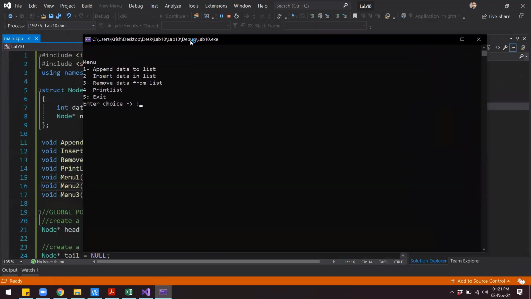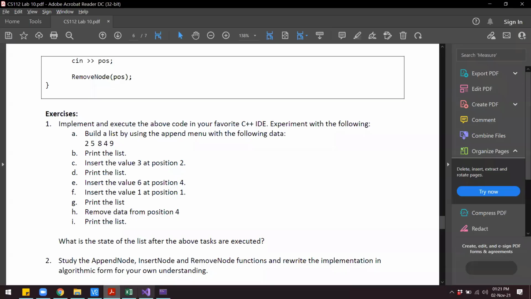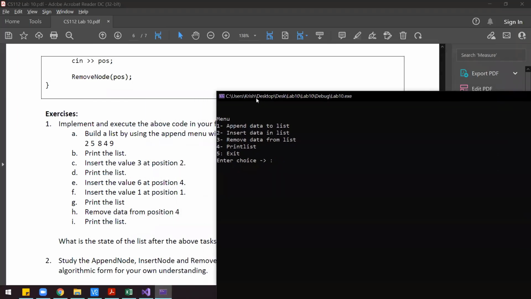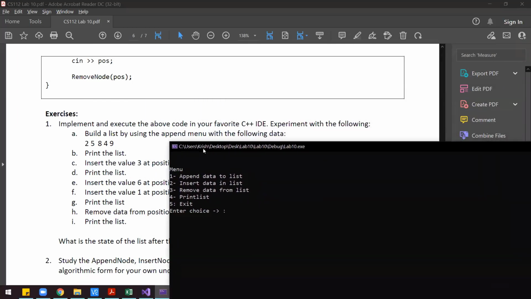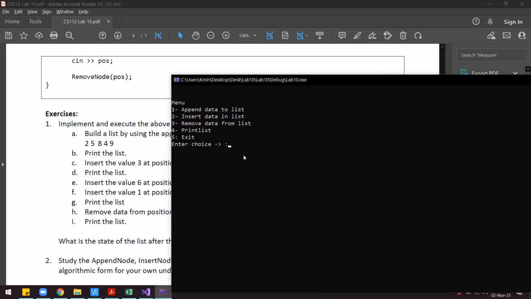Okay, so the code compiles and we are given these menu items. So first one says append data to a list. So I'll open both the console and this PDF over here. So we have to build a list by using these numbers 2, 5, 8, 4, 9. So I'll enter option 1 to append data to a list, and it says enter a number, so I will enter 2 because I want to insert 2 in the list. First one is 2.